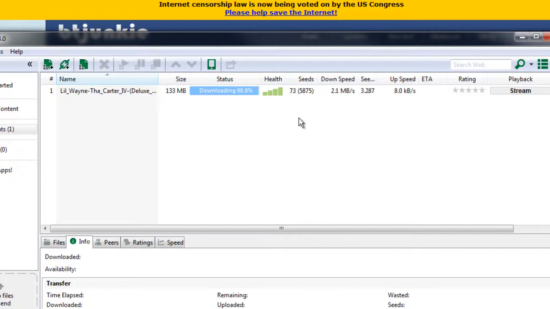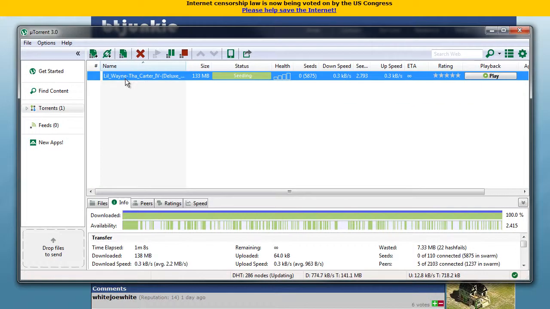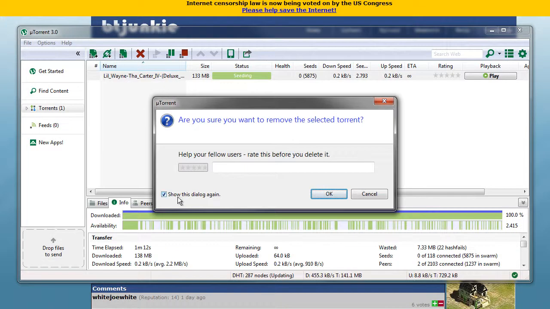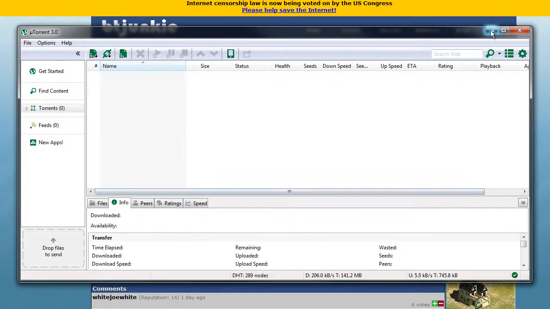Alright, so we're pretty much done here. It'll complete and it'll say seeding. One thing that I recommend, and I know the torrent world's going to hate me for this, is that I delete my seeds, and here's why. Call me stingy, but that's how you get caught. The more people you're seeding to, the more chances you have of getting caught. So I always delete my seeds when I'm done.